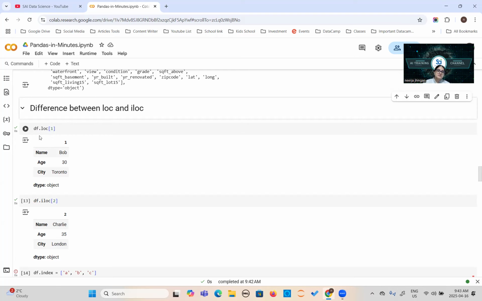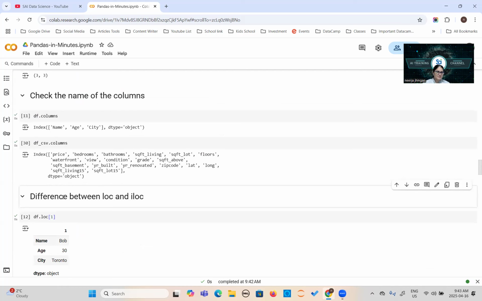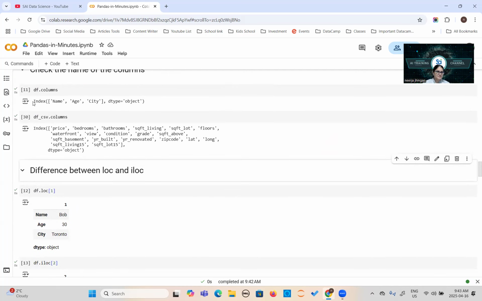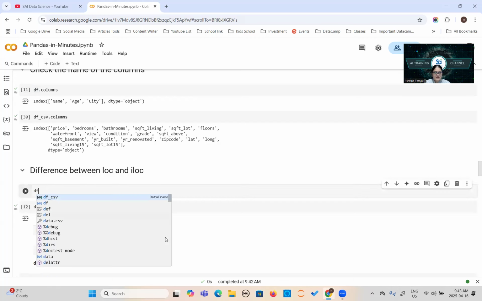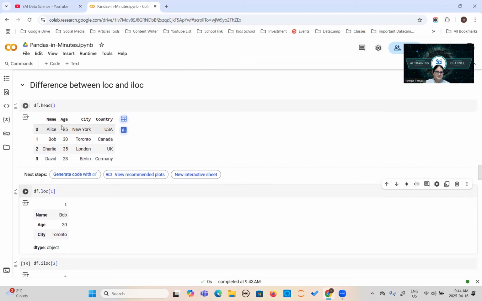Okay, and look at this. If I do df.loc[1], it is showing me this output, right? So where is your data? We can print it here again. Just ignore the country column for the time being. Now look at this. If I do df.loc[1], it is showing me Bob, 30 and Toronto. Okay, so it is showing now country too.